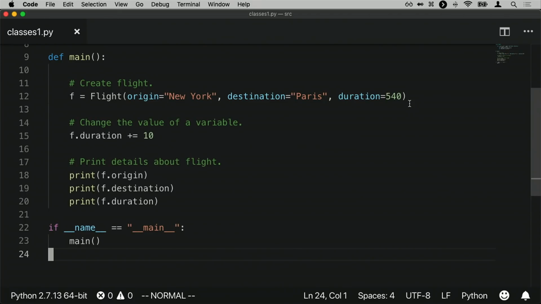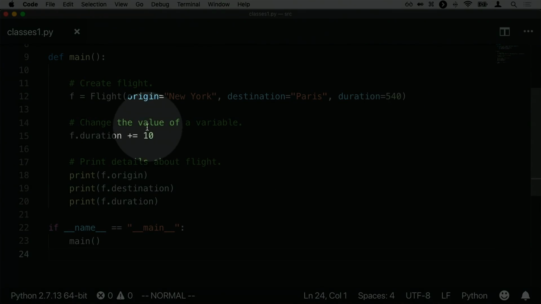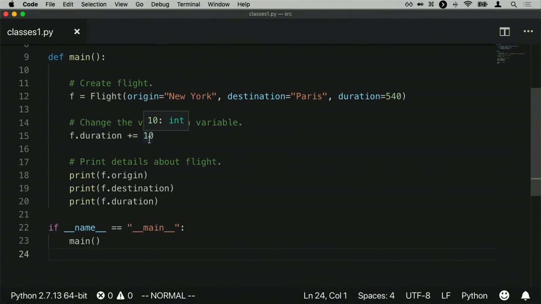And then once you have it, we can make changes to that object. Over there on line 15, I was able to say, OK, take the duration of the flight and go ahead and add 10 to it. To say, take the duration, I want to increase it by some number. And then later on, I can print out the values, print out the origin of the flight, print out the destination, print out the duration.